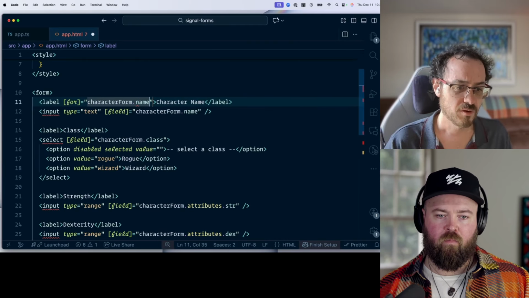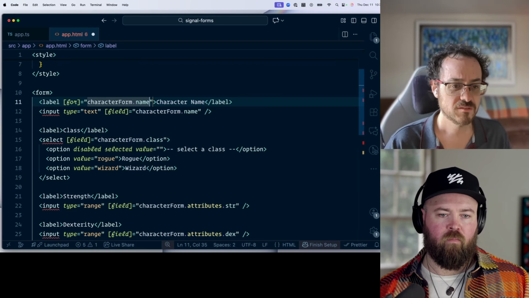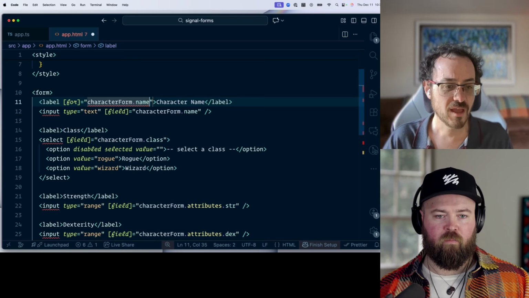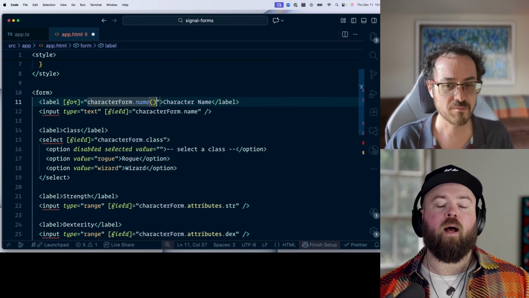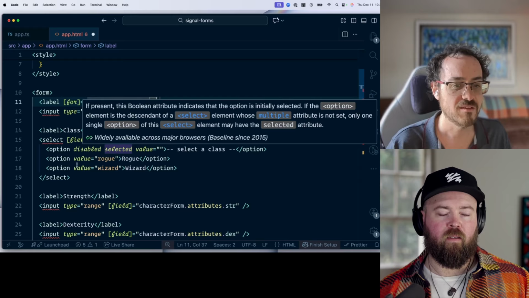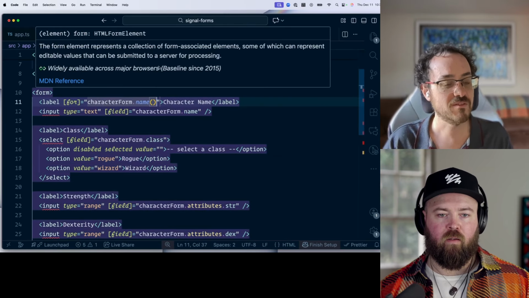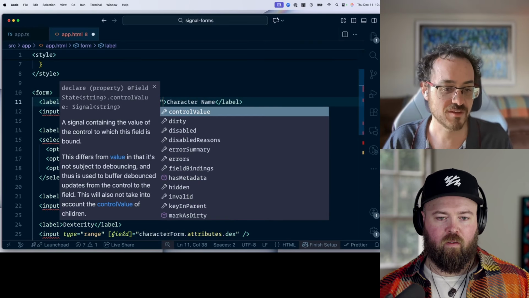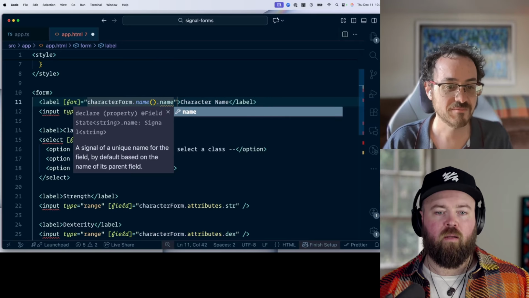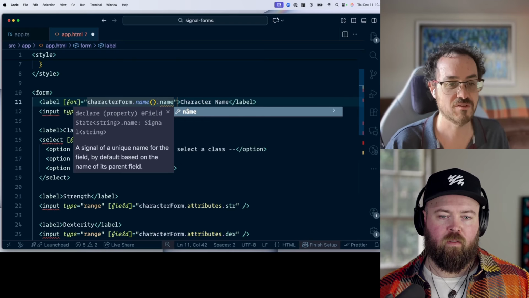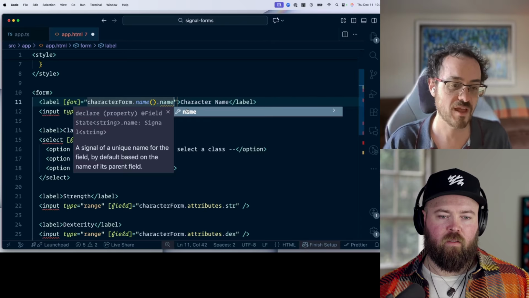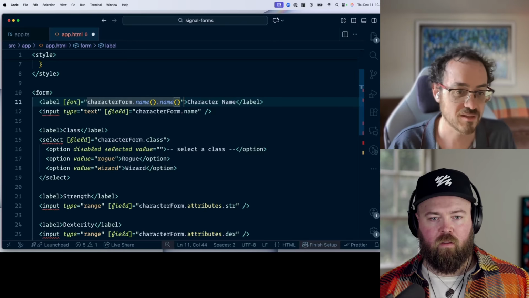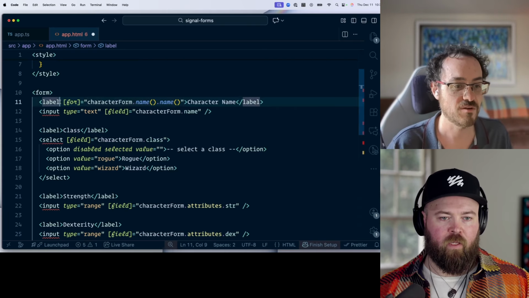And this will be character form .name function call. We're jumping to the form state with that function call. And then this is the downside of naming it name: there's actually a .name here. Signal Forms is creating a name and automatically setting that as the name of the input, and so if you function call that here too, it's a signal, so we read it. Then that'll connect the two.